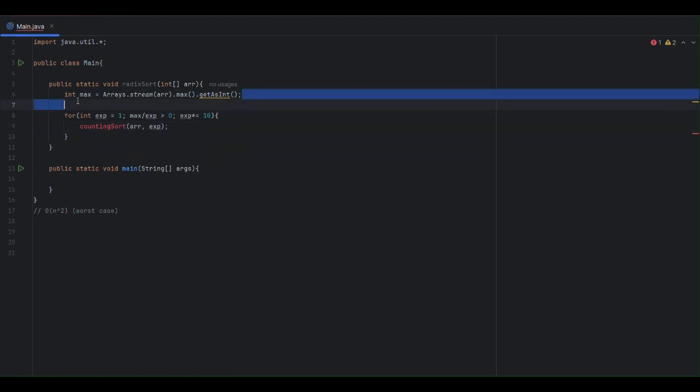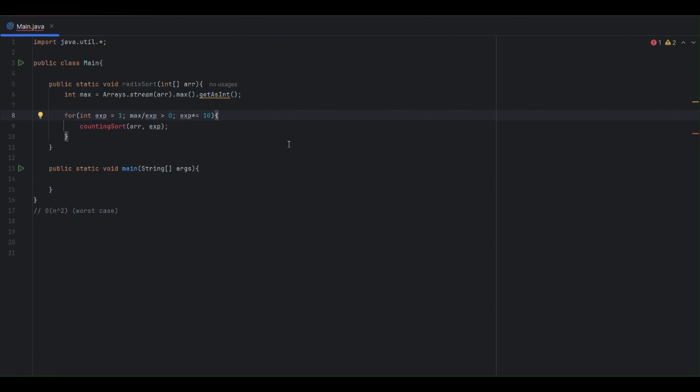So let's talk about radix sort first, right? So this line, int max equals Arrays.stream of array dot max dot getAsInt. So first we find the maximum value in the input array. We need this to determine how many digits the largest number has, which will guide how many times we need to process this array.